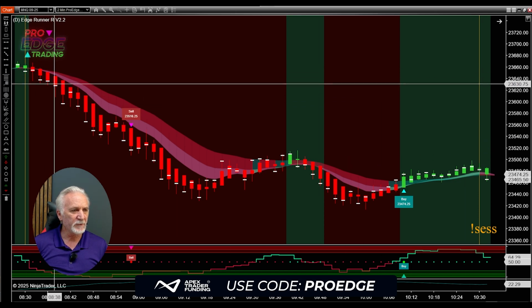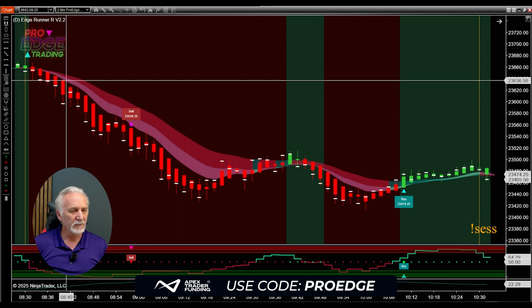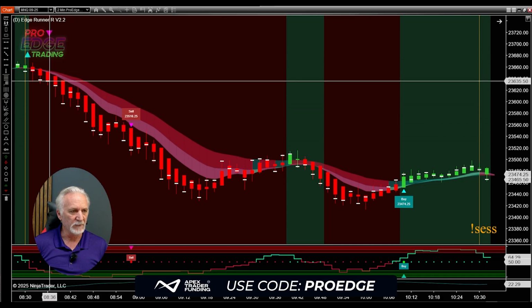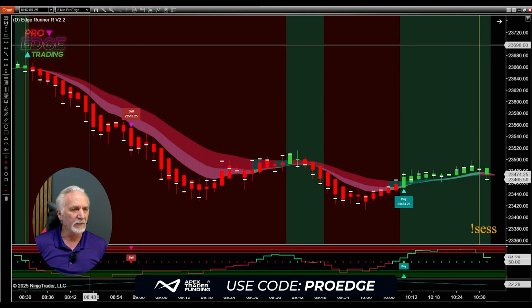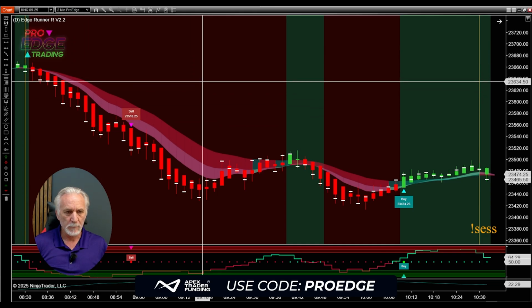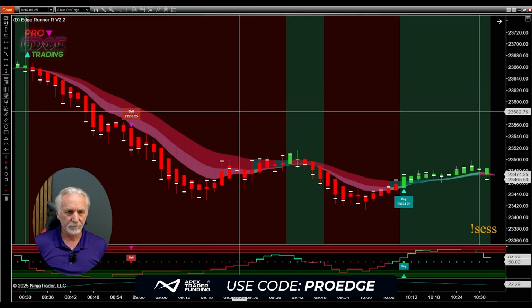Usually skip the first few bars. Most of the time you get a lot of whipsaw. Today it obviously didn't, but you never know. You come in, it whips up. So usually skip the first few bars. But there's a few ways you can trade the EdgeRunner.